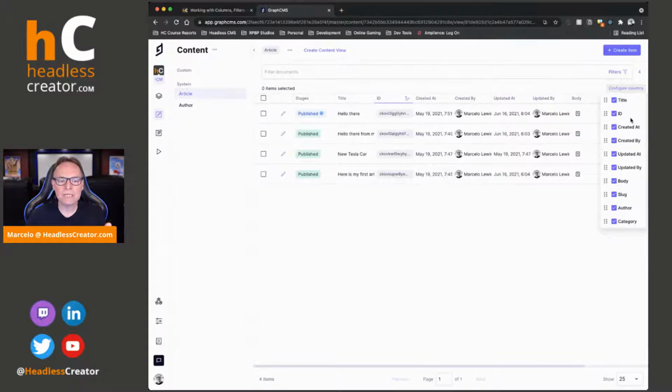So where is it getting all these columns from? Well, some of them are system columns, right? Like created at, created by. But others are part of the content type. So you can see body, slug, author, category.